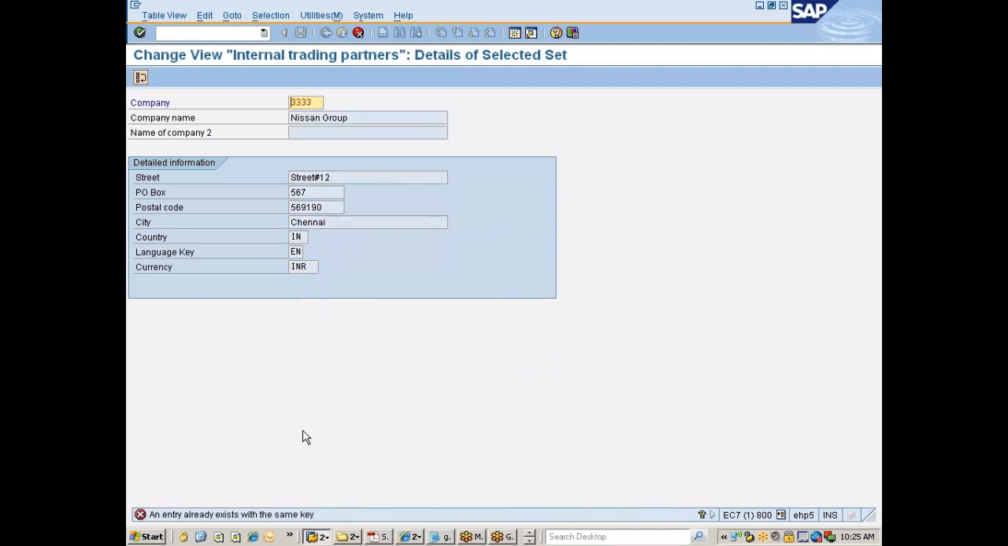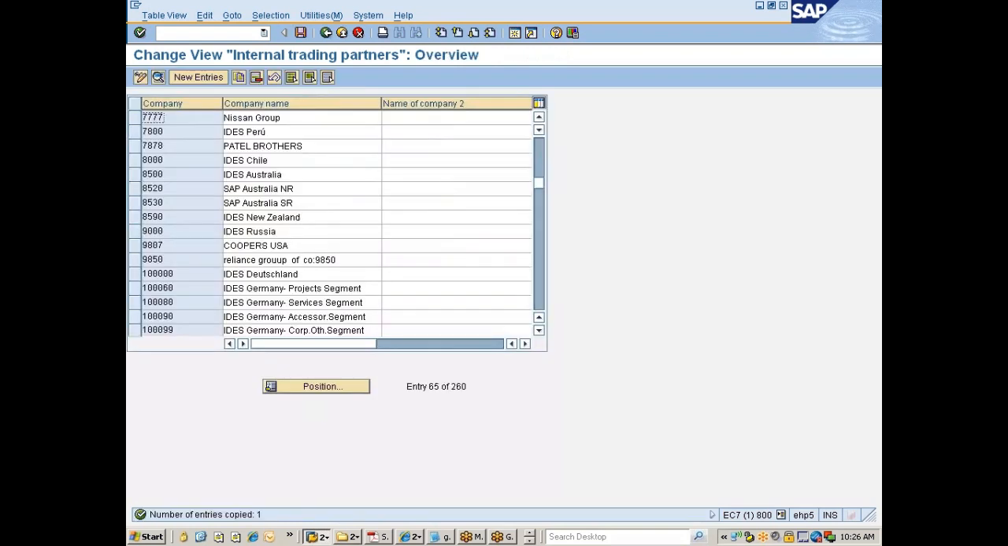An entry is already existing with the same key 333, so I cannot use this. Okay, which one do you want me to choose? But let me check it. Or can I go with 777? Something like this. Yeah, this 777 is there. Okay, let it be 777. So now you see 777 Nissan Group. You save it.